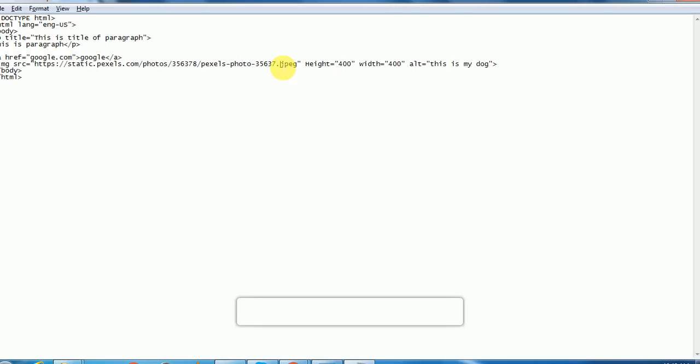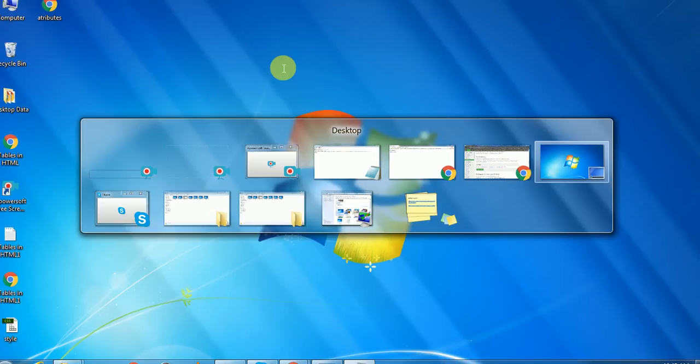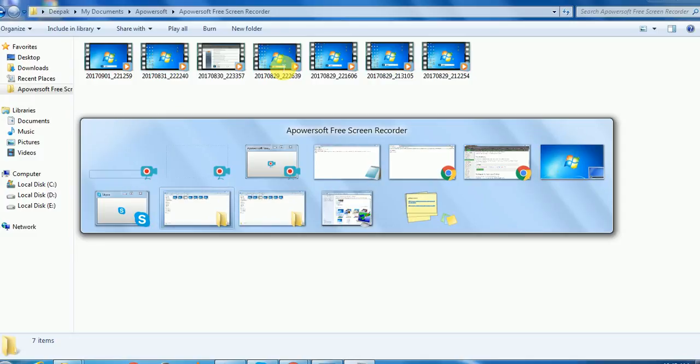So let's make it correct and also give it a title tag. Image of my dog. Well, this is not my dog actually, someone's dog. Just save your file.